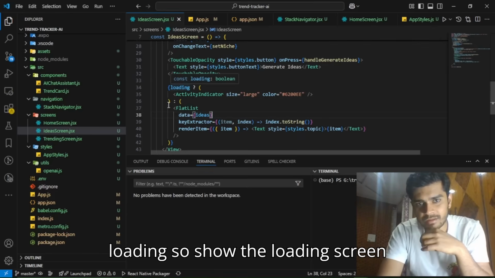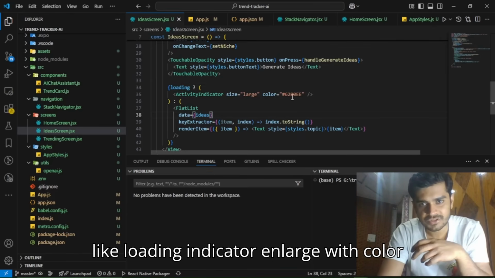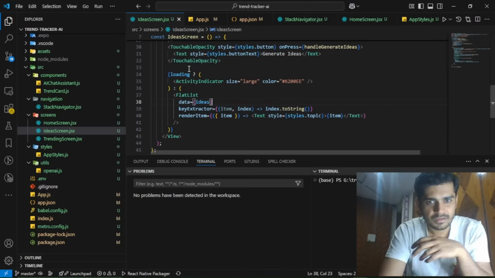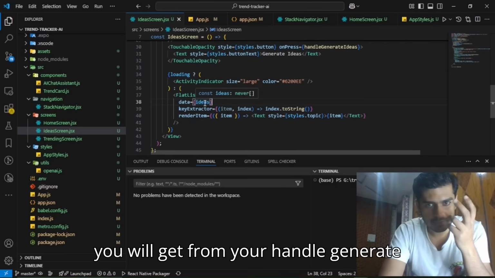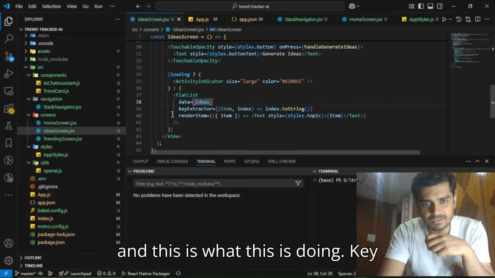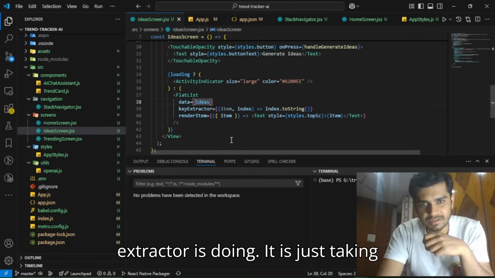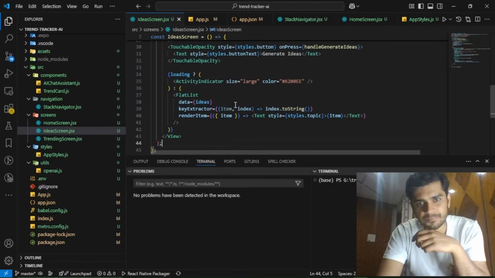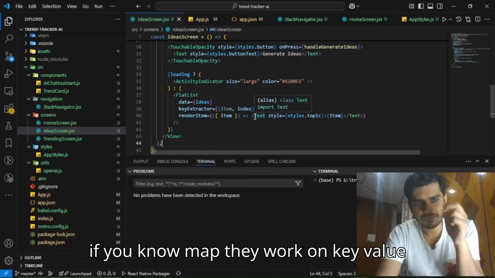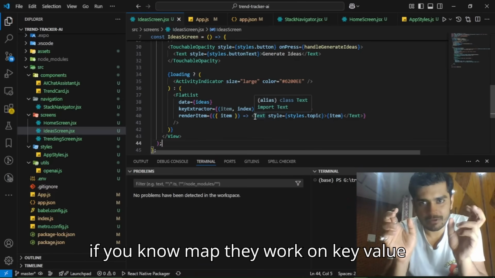This question mark means if, and this colon means else. So if loading, show the loading screen, like a loading indicator in large size with whatever color you like. Then your data will store your idea, which you will get from your handle generate. And this is what the key extractor is doing: it is just taking the item and indexing it too.